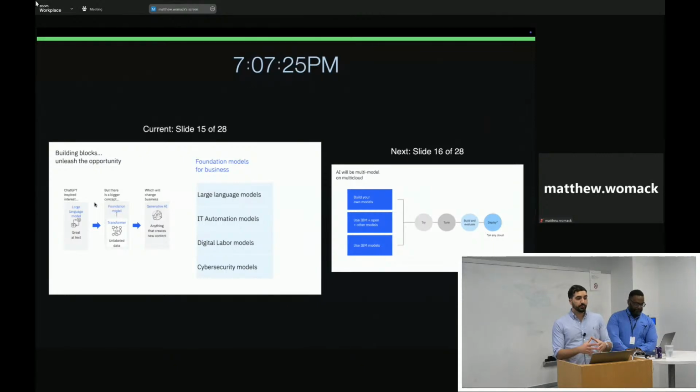In fact, it'd be preferable to use a cheaper model that is tailored and could run on less parameters and be trained on company-wide documents, data, and information that is private to a company. Therefore, by decreasing the parameter size, you can create a more targeted, customizable, and cost-effective model for your solution. So we are focused on foundation models for business, whether that means LLMs, IT automation models, digital labor models, cybersecurity, and many more to come.